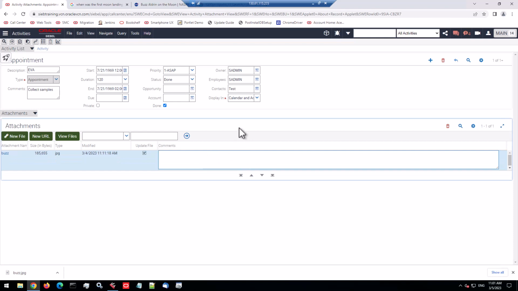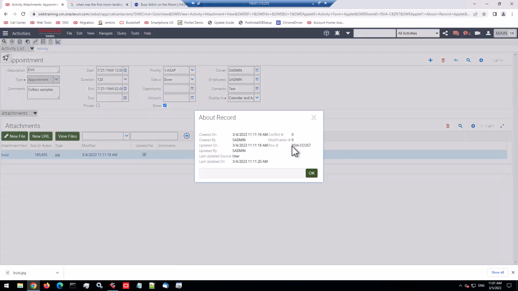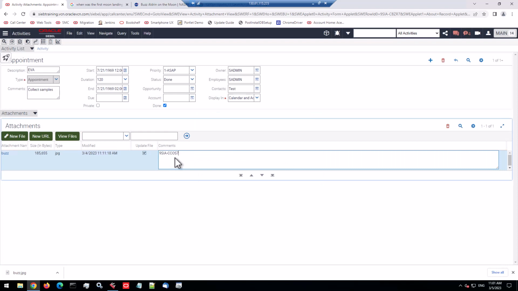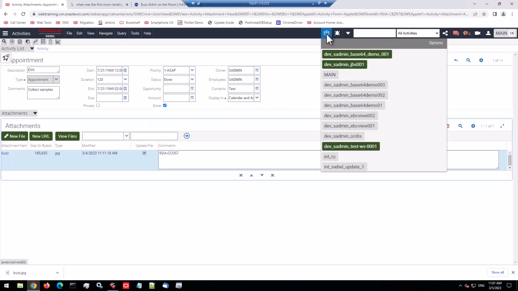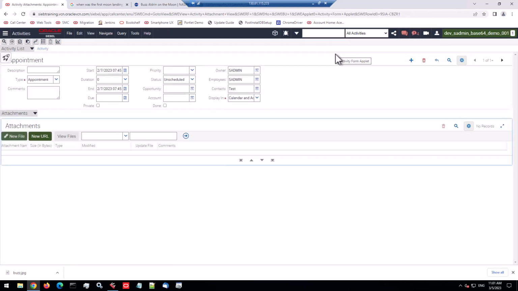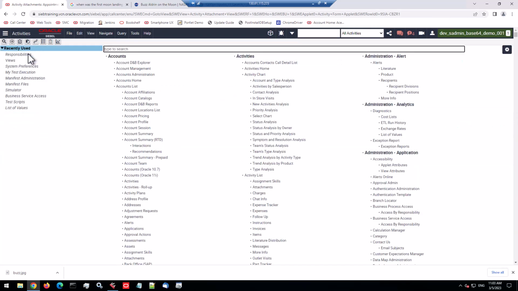And now let's go back to our example record and let's grab the row ID of that attachment record. Here it is. I'm saving it in the comments, maybe just for later, so I don't have to look up the record all the time. And that's my test record. So now I'm inspecting the workspace. And yeah, let's go to the business service simulator.